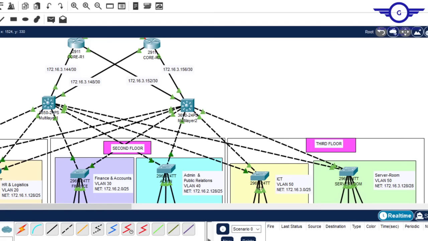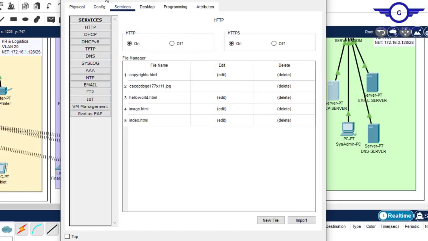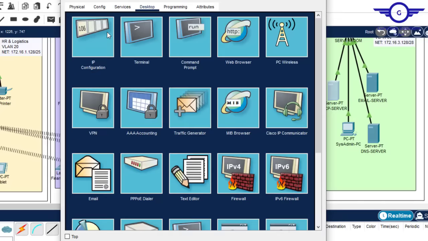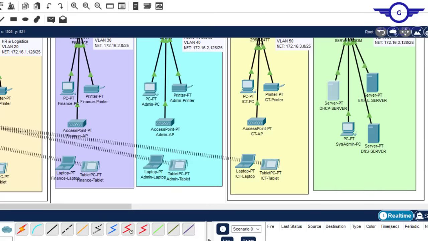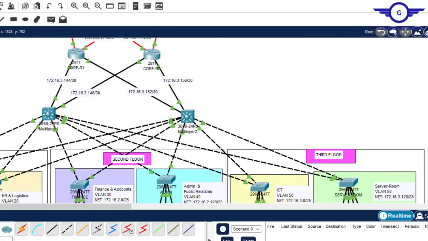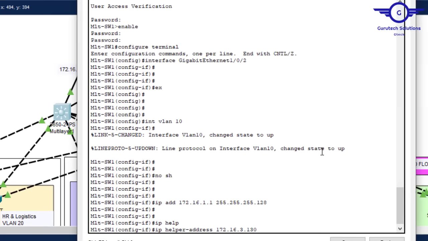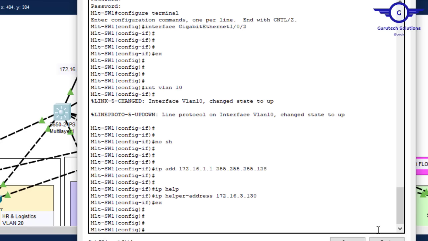Then the IP helper address should be the IP address of the DHCP server, which is 130. I copy. So that's our helper address. I paste it here. Okay. Very simple. Exit.